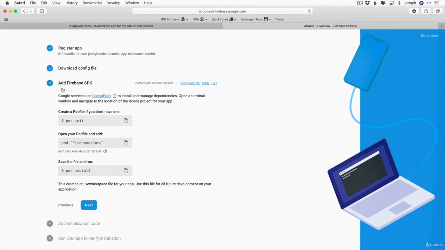The next part is to add the Firebase SDK. We've already gone through this in the previous lesson. We added it to our CocoaPods. So we can just say next. And then what it says to do is add the initialization code.